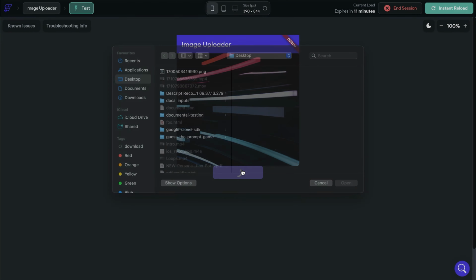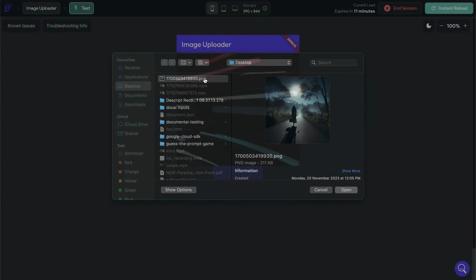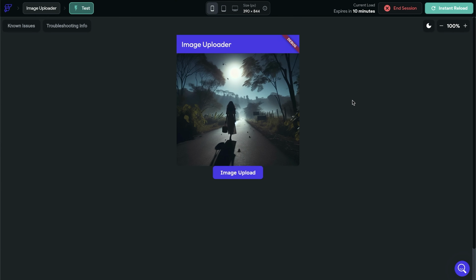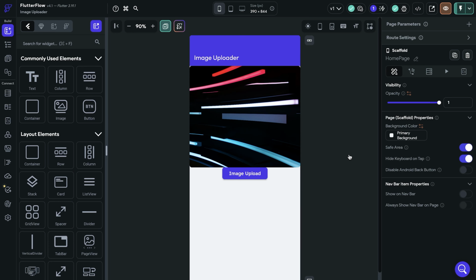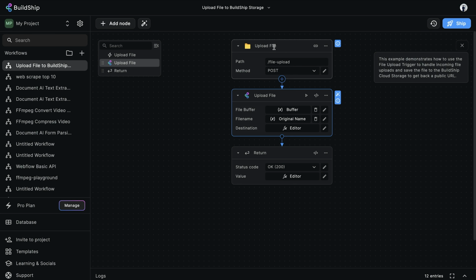So let's upload an image again. We'll select the same one. And ta-da, it works. Well, that was fun. If we go back to BuildShip, we can see this time we're not getting an error message. Instead, we're getting a success message. And that's how you can upload not only images, but any type of files you want to BuildShip, where all of this is made possible with BuildShip's new upload file trigger.